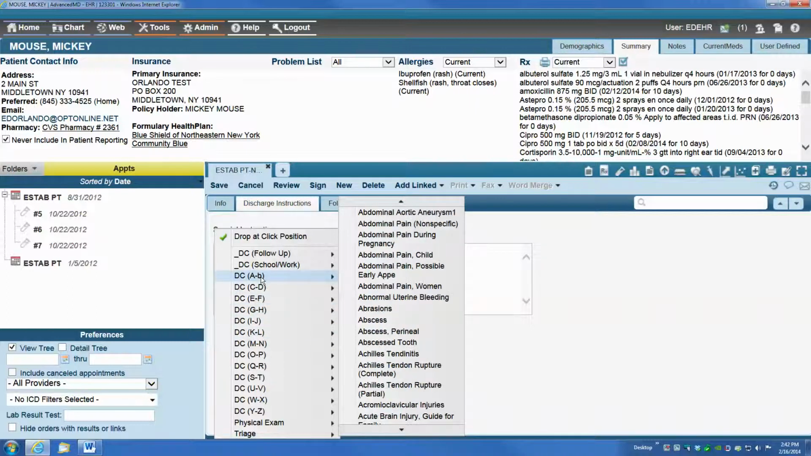If you don't find what you want, for example, if you're looking for otitis media and it's not exactly what you're looking for in there, look for ear infection. So you'll get used to where all the different discharge instructions are. You'll probably have a repertoire of 10 or 20 that you use commonly, but of course there are many in here.